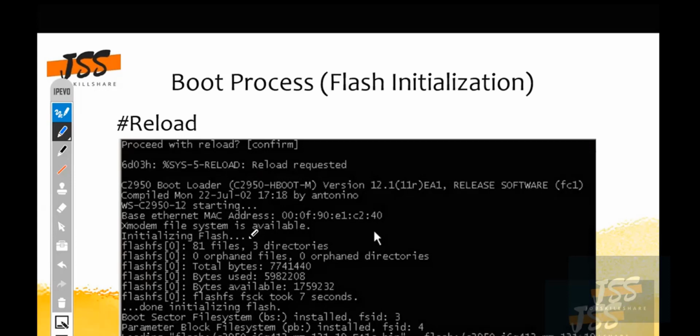initializing flash. And I told you what flash is. Flash is where our operating system is. So on a reload, it will first of all initialize the flash. It will check whether a valid operating system exists or not. Once it is done, you can see "done initializing flash." So it means it has the valid flash.